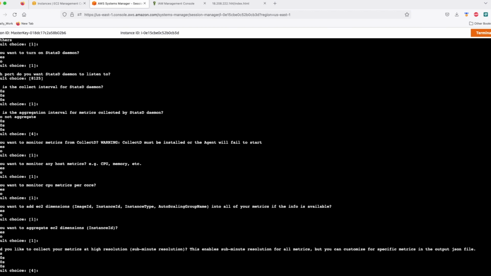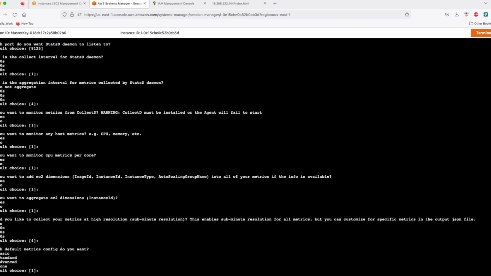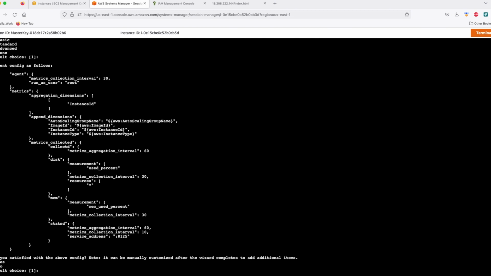Then, would you like to collect your metrics at high resolution? And by default is 60 seconds. In that case, I might want 30 seconds. So I'll go with the option 3. Which default metric configuration do you want? It gives basic, standard, advanced or none. I'll go with basic because this is for the demo.